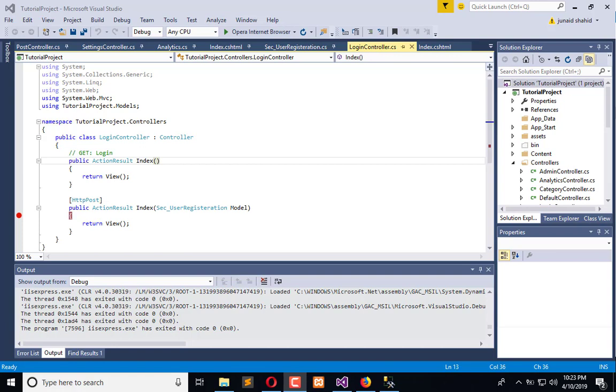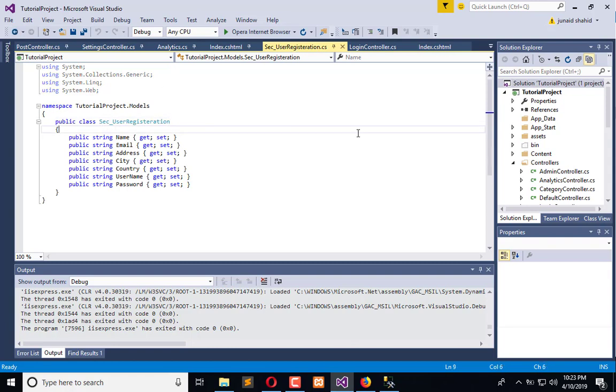In this video, we are going to learn about model state and their validation. We are using the sec_userRegistration model for the processing of information. We can add different data attributes and annotations within the model to process that.